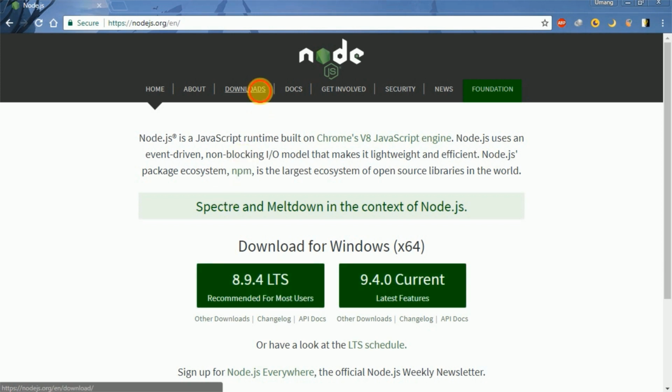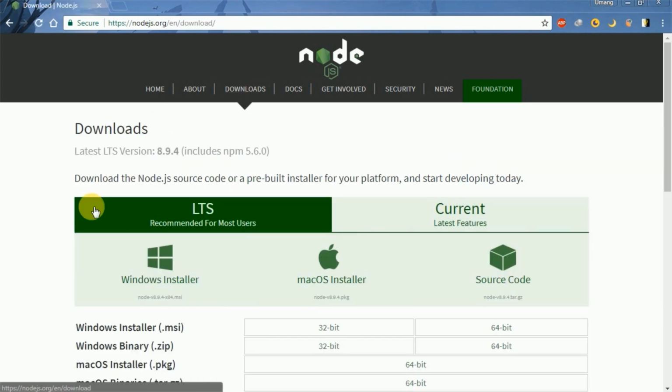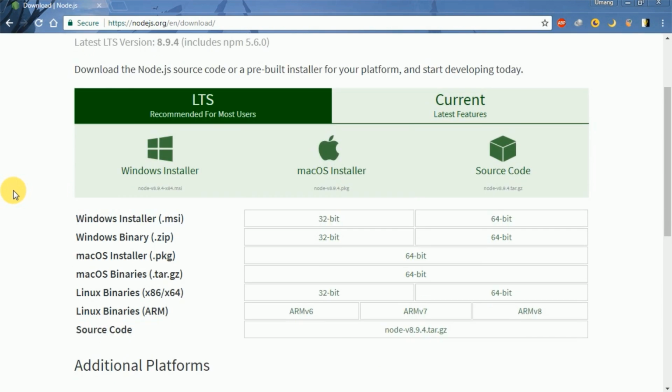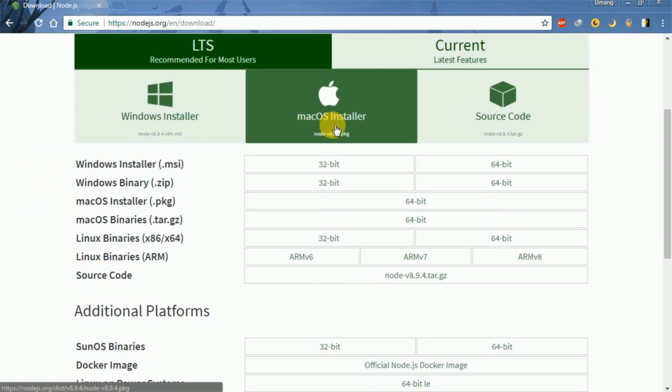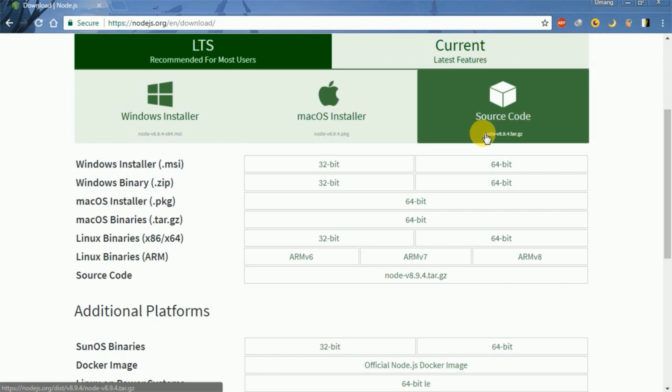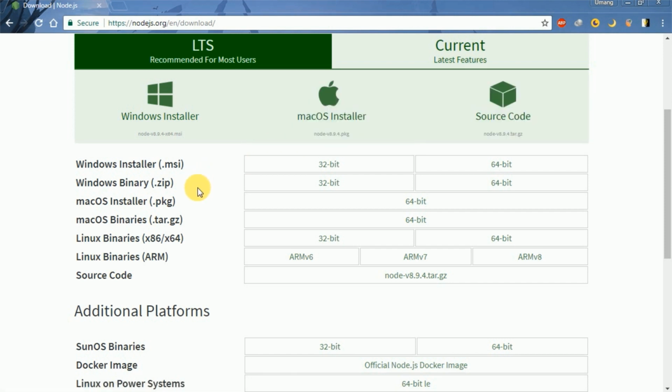Rather, let's go to the download section. We will download the LTS one. So if you are a Windows user or a Mac user or a Linux user, the downloads are separated. As I am using Windows, I will download the .msi file. So download the 64-bit or 32-bit version accordingly.